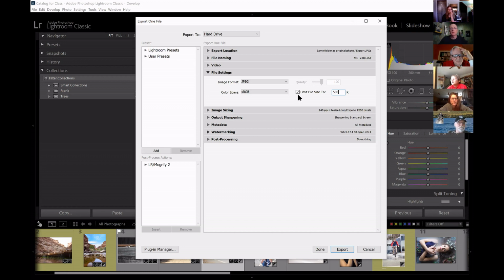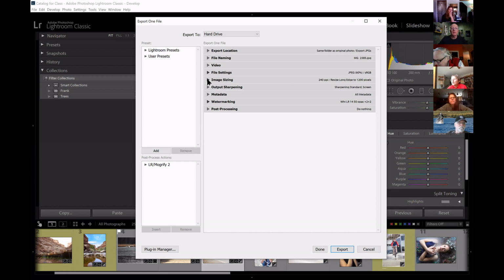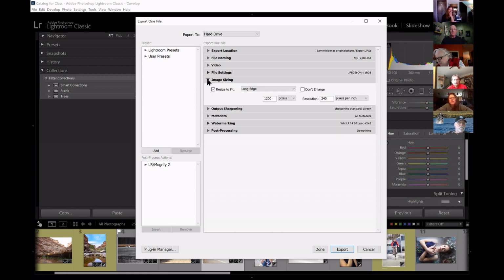All right. So in this particular case, I am not going to limit the file size. This file is going to go on our website. So I'm going to set the export value to 60, the quality. So it's a JPEG, it's sRGB, and the quality is 60. All right. So I'm going to come down to image sizing.